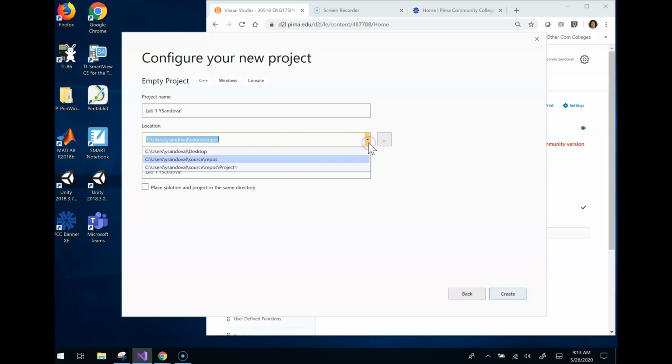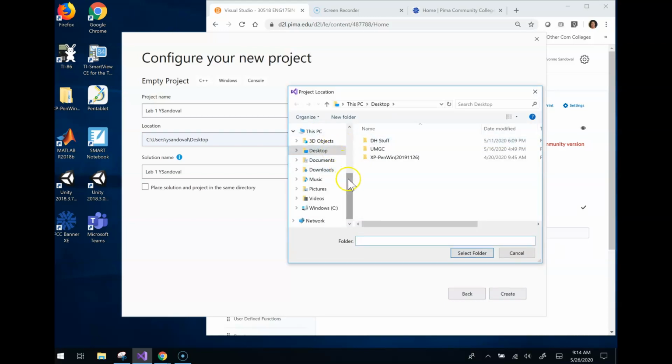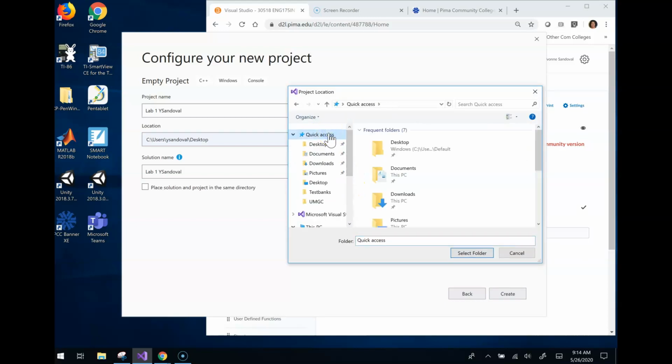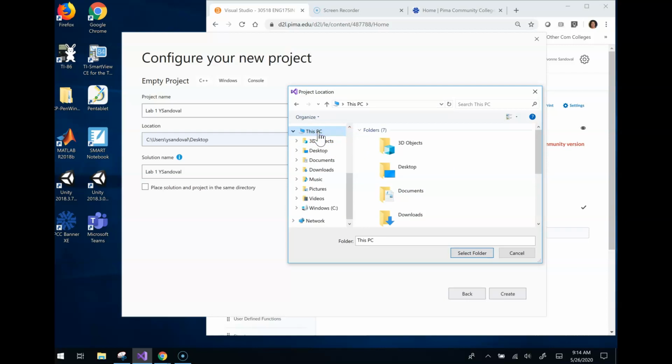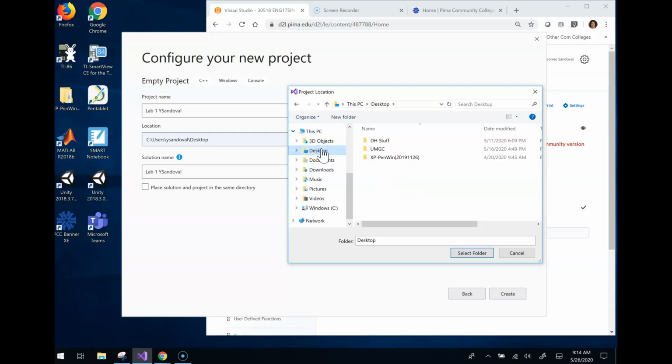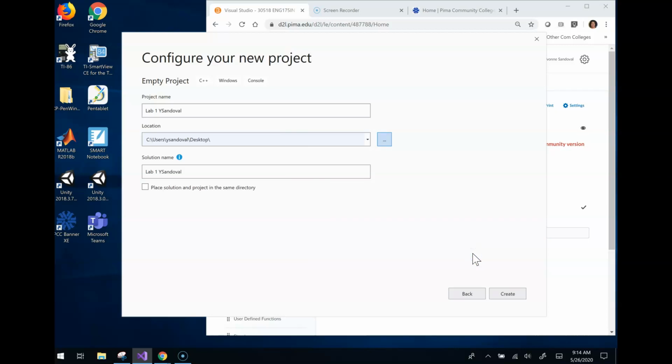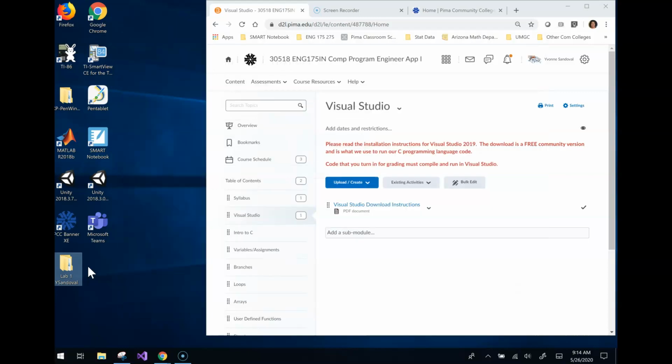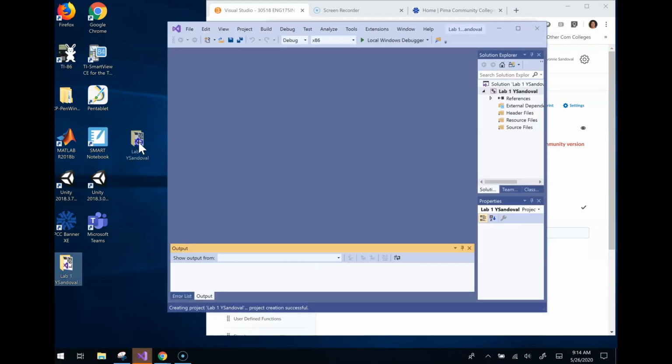So you can either use the drop down, make sure that it's on the desktop. If it's not in your drop down, come over to the browse dots. Make sure you're not in Quick Access. You don't have permissions there. Make sure you're in This PC, Desktop. And then we'll hit Select and Create. Notice what it did. Visual Studio put that folder on our desktop, and that folder creates everything it needs to run our program.